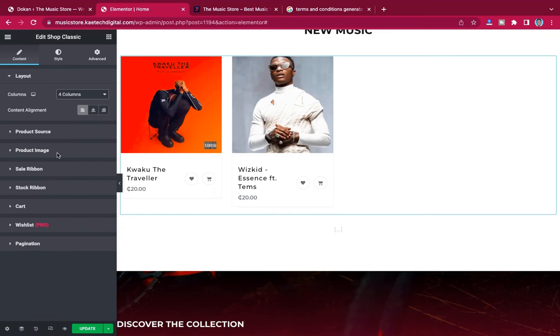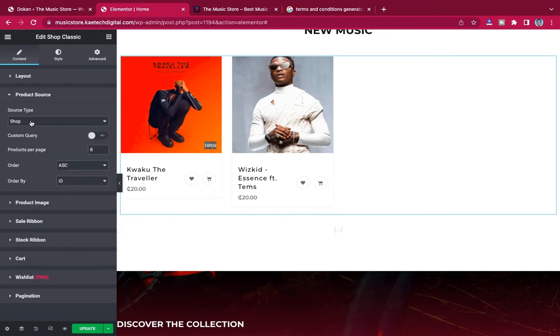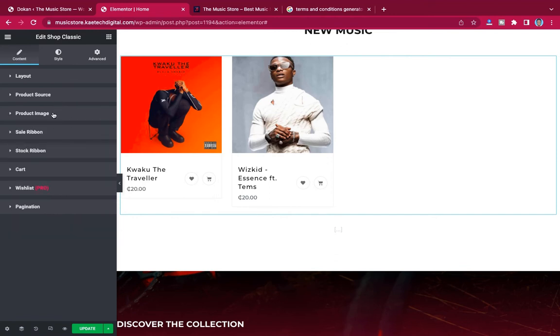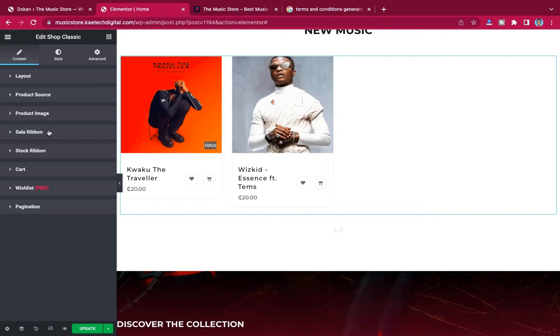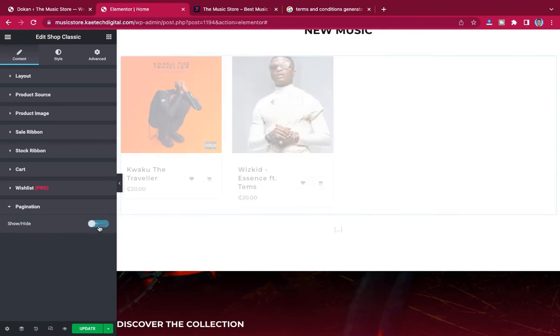So the page source is the shop, which is correct. Okay, and then the product image too, you can show or turn it off, depends on you. And then the sale ribbon, you can also show or turn it off. And the out of stock ribbon, show or turn it off. Okay, with this one it is not really needed. And then with the add to cart, you can also show or turn it off. And then pagination, we don't want to show pagination.